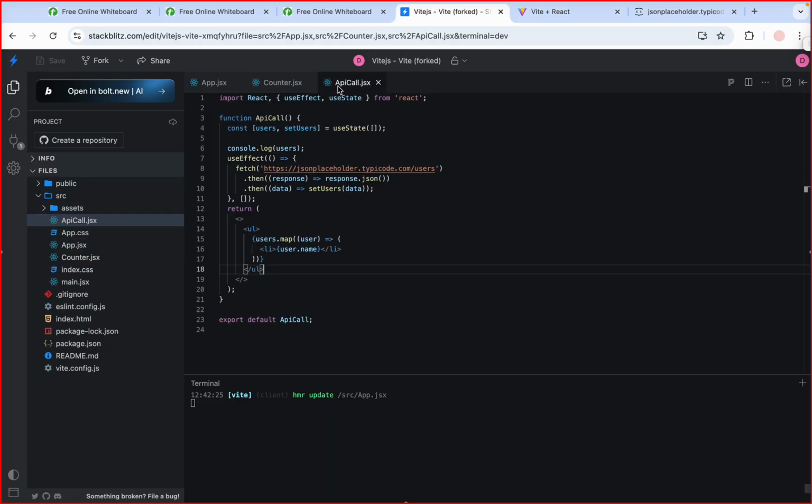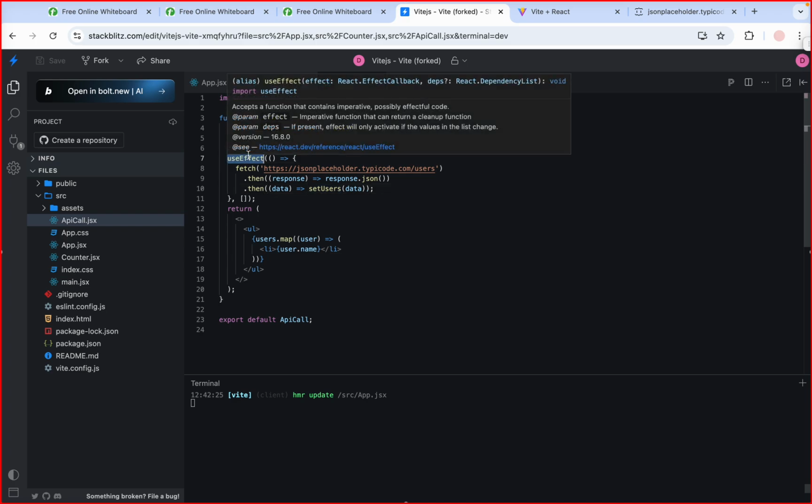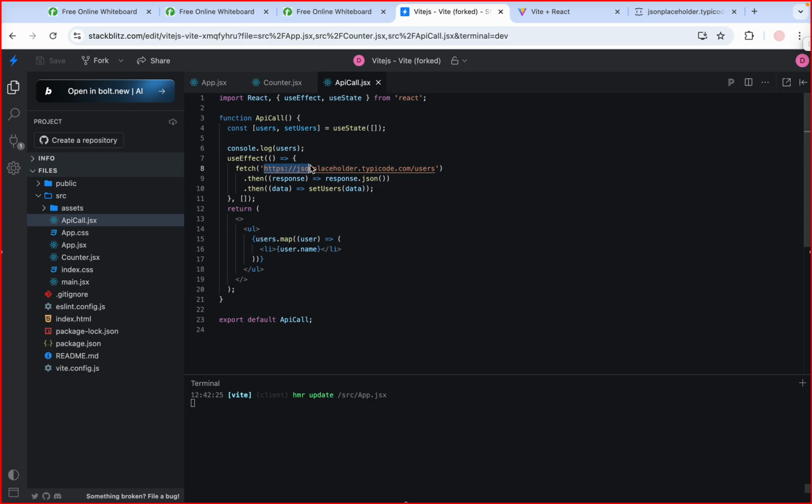Okay, how it works? When the component mounts, the useEffect triggers the API call. The fetched data updates that user state, and React re-renders the component, showing the user list.